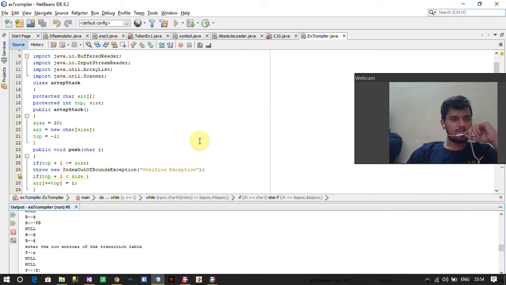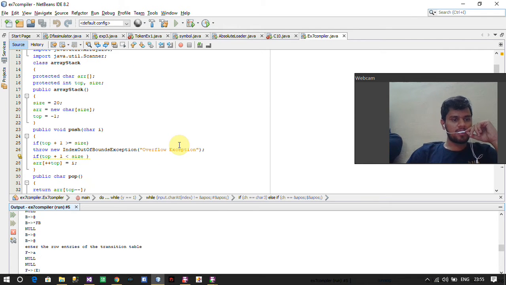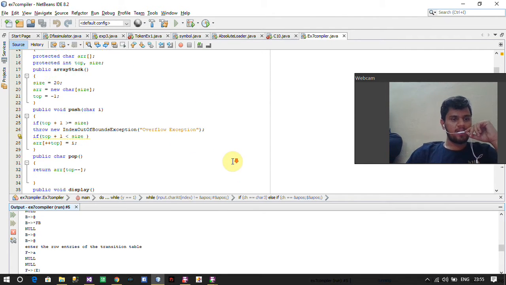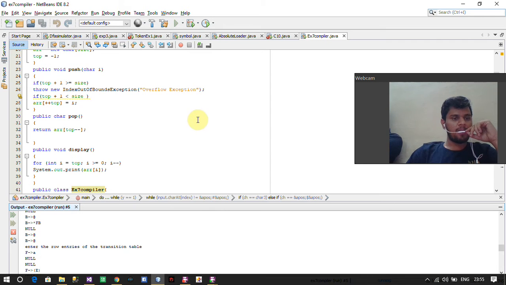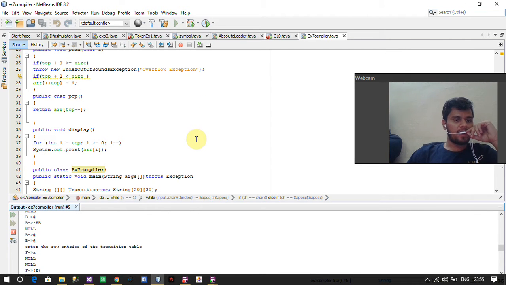Public void push of character i: if top plus 1 is greater than or equal to size, throw new IndexOutOfBoundsException, overflow exception. If top plus 1 is less than size, array[top] equals i. Then I have created a public character pop, which returns array[top] minus minus. Public void display: for int i equal to top, i greater than or equal to 0, i minus minus, System.out.print array[i].